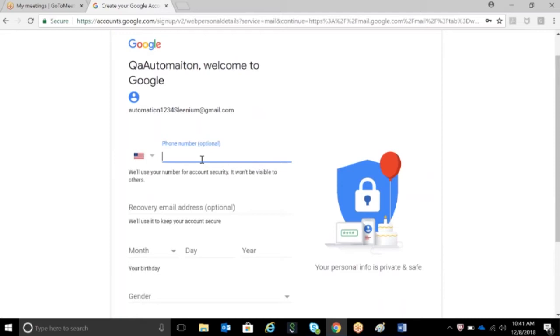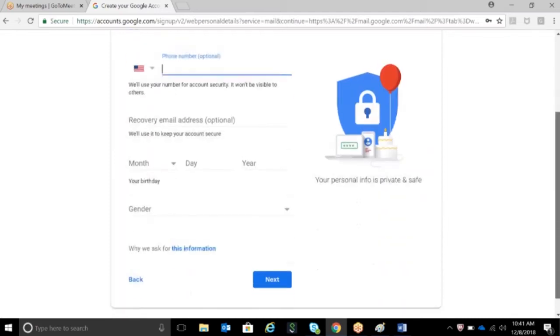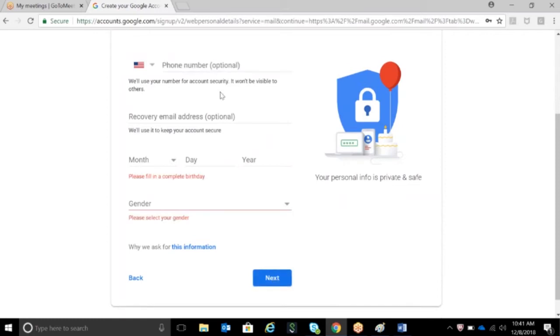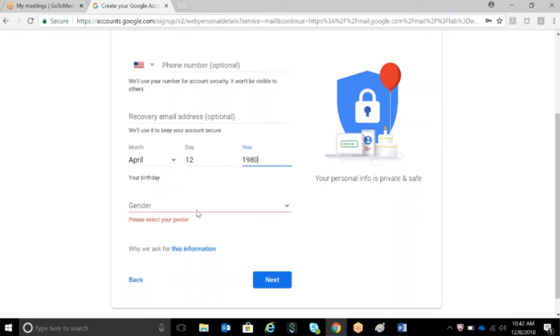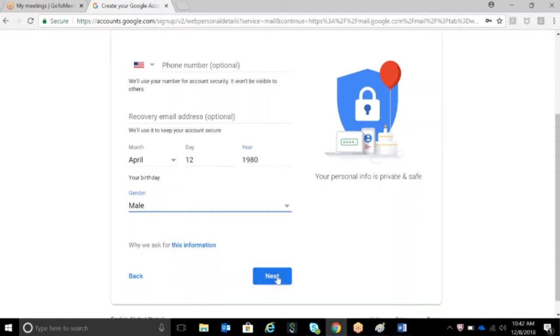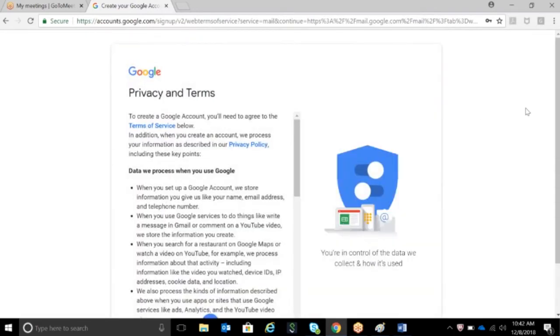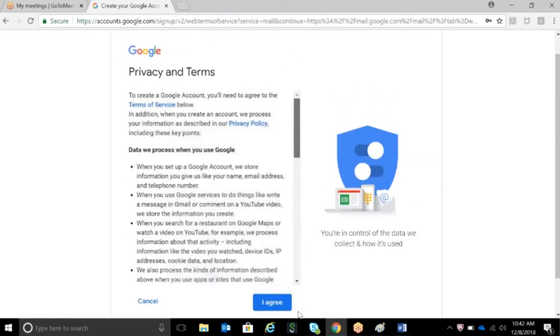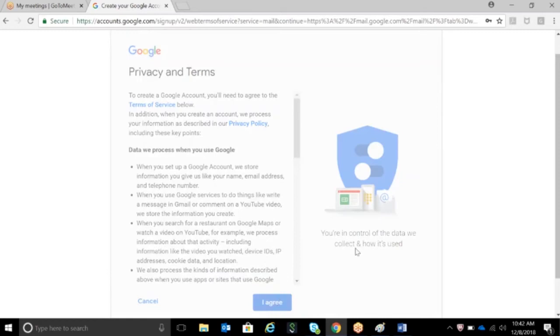It will ask for the phone number. I'm just going to skip it. Let's see. It won't allow me to. It needs my birth date, so we'll give some random details. Gender also, and I will click on next. And if you see, it says that all is done. I will go to it and agree, and this account is done.